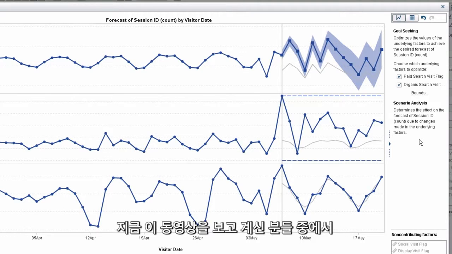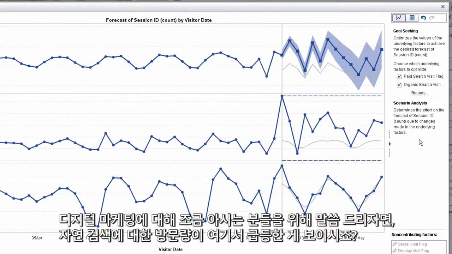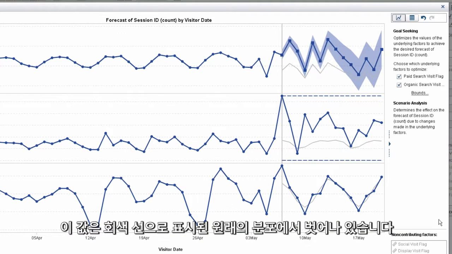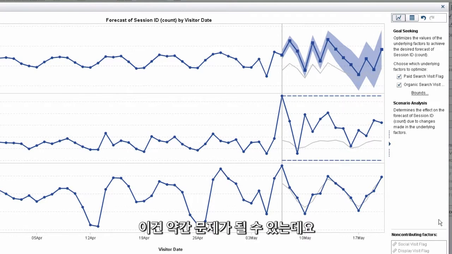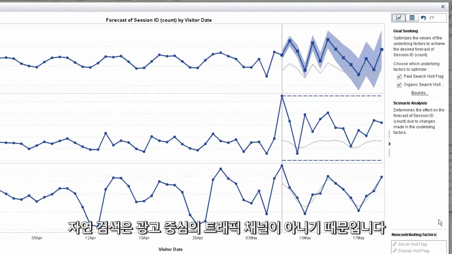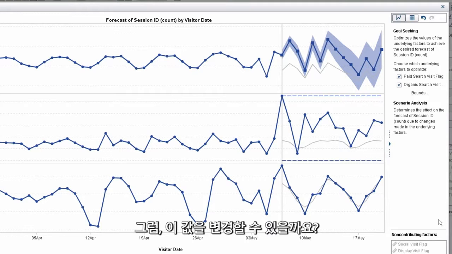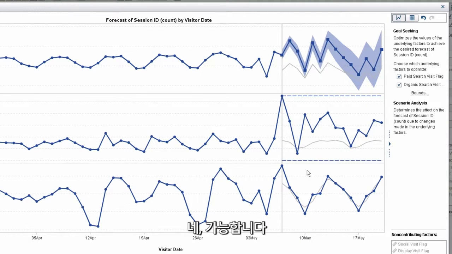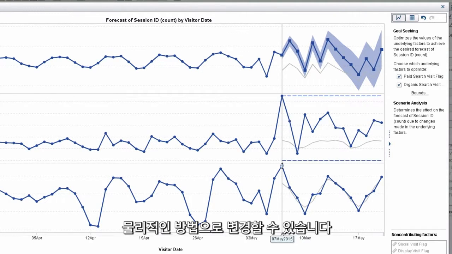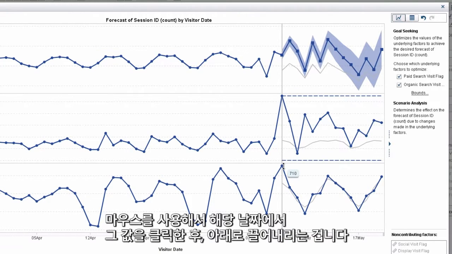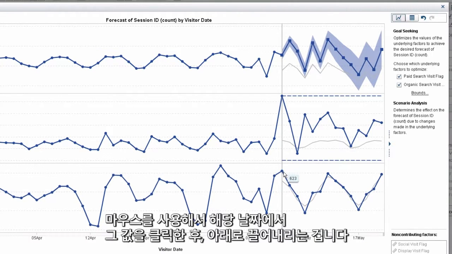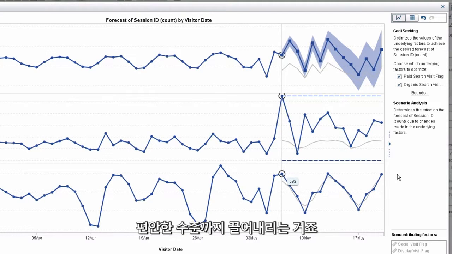Now, for those of you watching this video that know a thing or two about digital marketing, you might notice there's a spike now here for organic search that deviates from the original distribution, represented by the gray line. That's a little bit of a problem because organic search is not an ad-centric channel. So can we adjust for that? We actually can. And we can just physically grab that value for that particular date and bring it down to a level that we're more comfortable with.